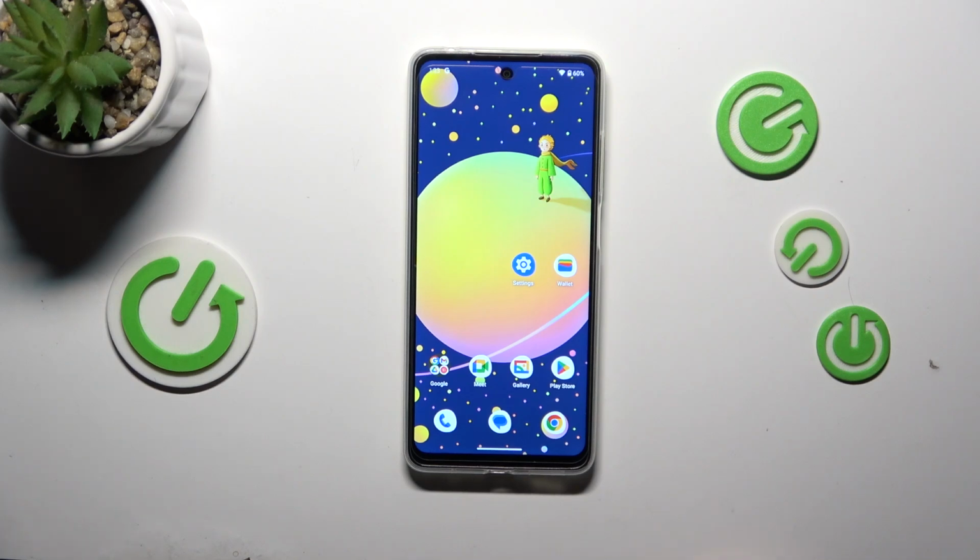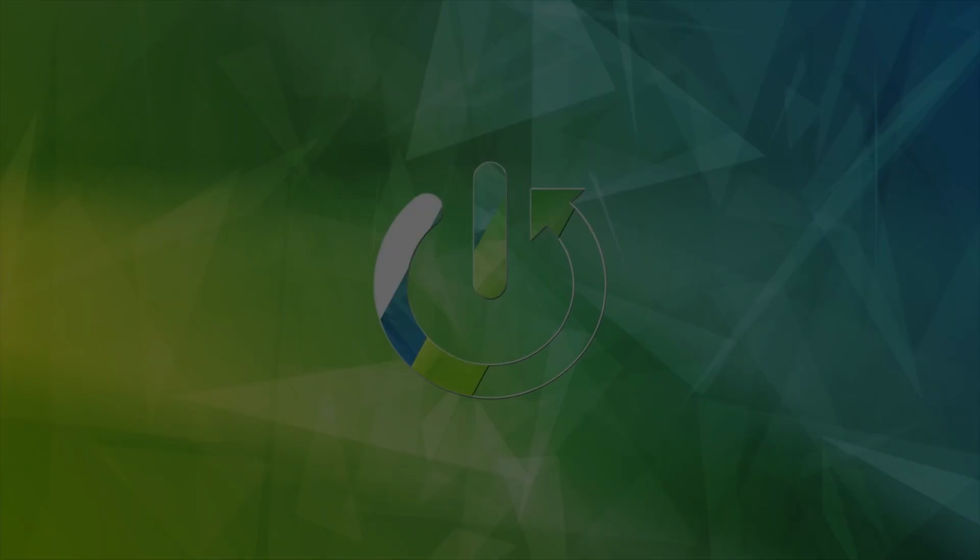Hi everyone, in front of me I've got Motorola Moto E14 and let me share with you how to change date and time on this device.